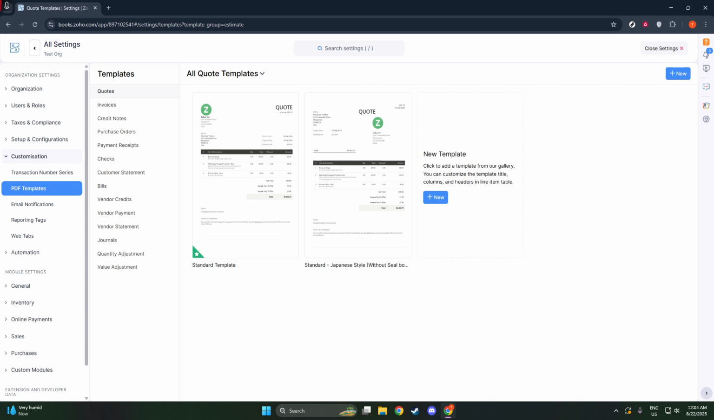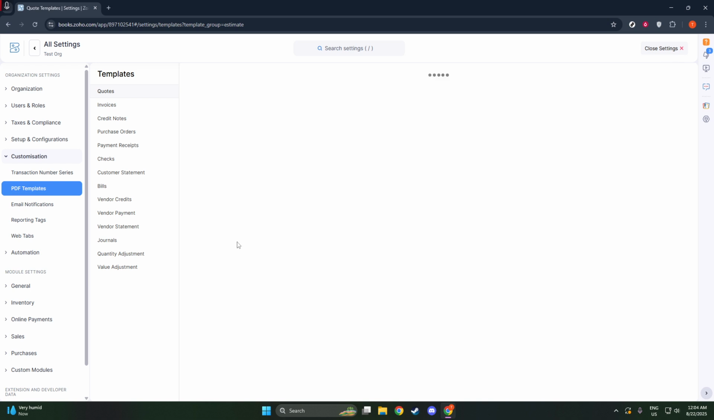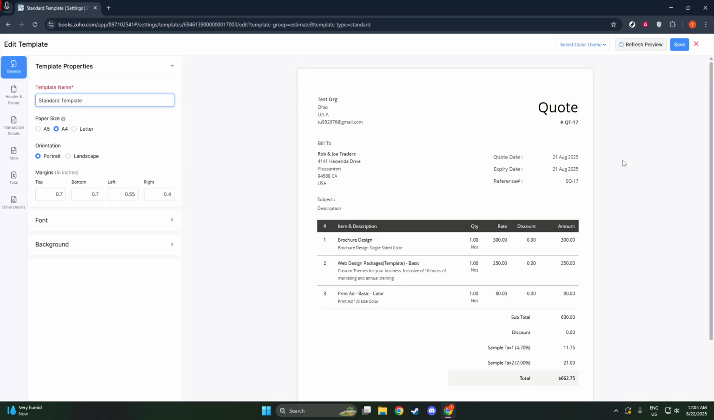Now, you'll want to choose the Quotes module, which can be found within the Templates pane. This step ensures that any adjustments you make will be specifically targeted towards quote documents rather than other types of templates. Click on Quotes, and you'll see a variety of templates that can be altered according to your business's branding and messaging needs. For customization, go ahead and click Edit on the template you wish to modify.